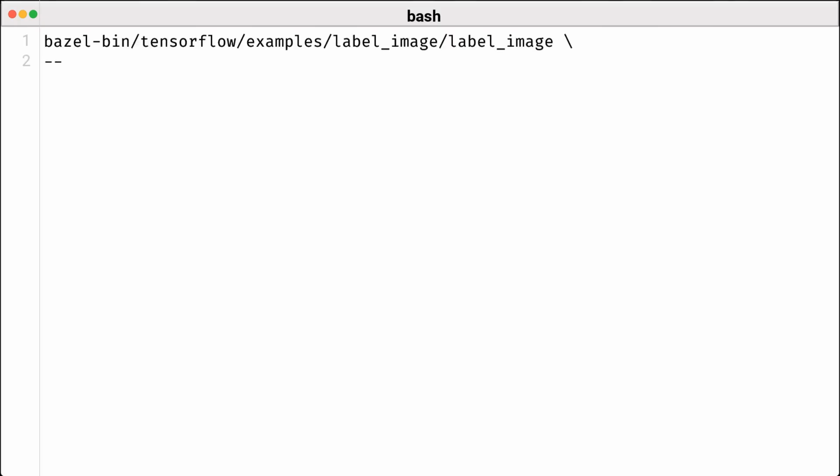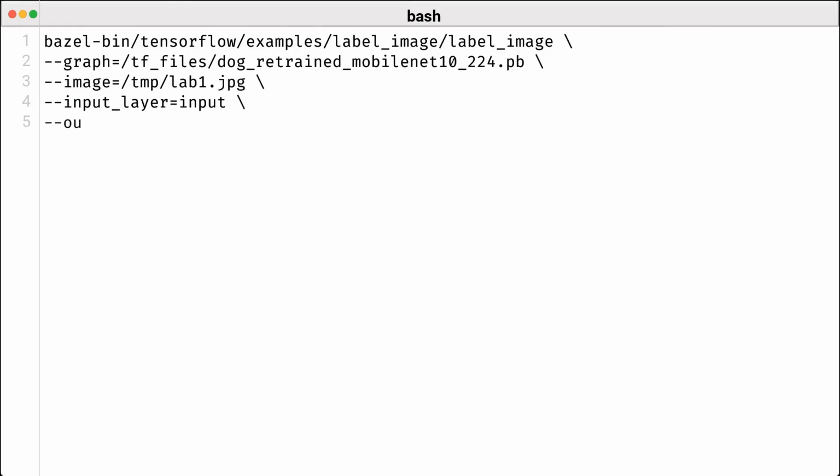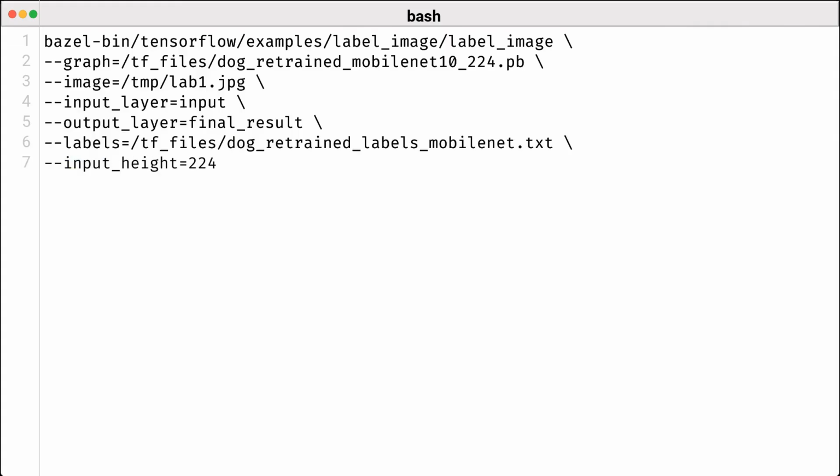Now let's implement the following command to evaluate our retrained Mobilenet model on a specific image. This command is essential for testing the model's performance and obtaining classification results based on the image provided. We specify the path to the graph file, which contains the model architecture we have fine-tuned, ensuring it aligns with the Mobilenet settings. The image file is indicated next, pointing to where our test image is located. This is the image the model will analyze to generate predictions.